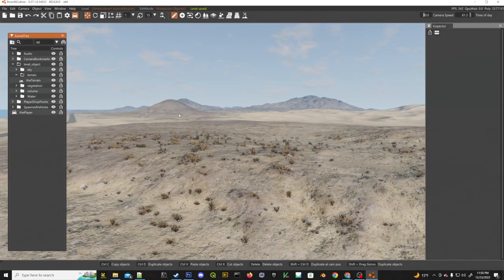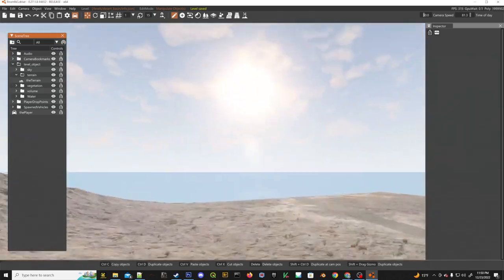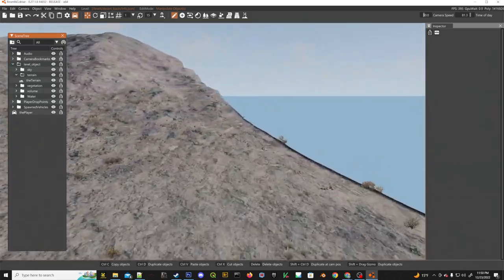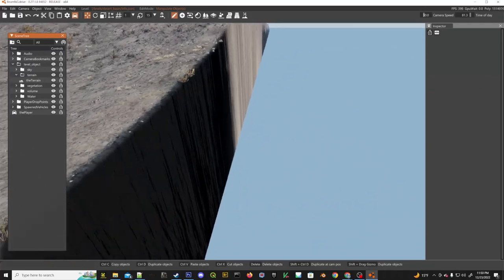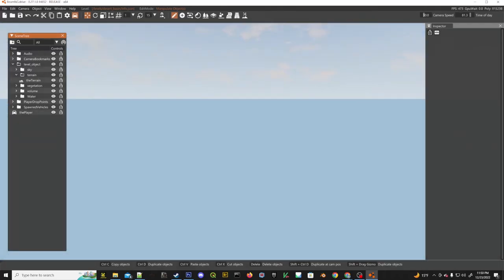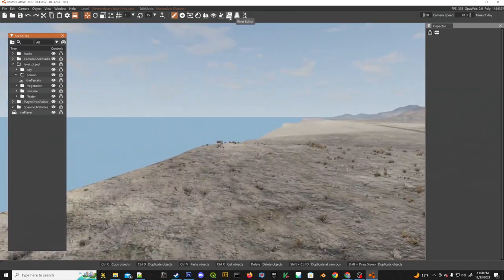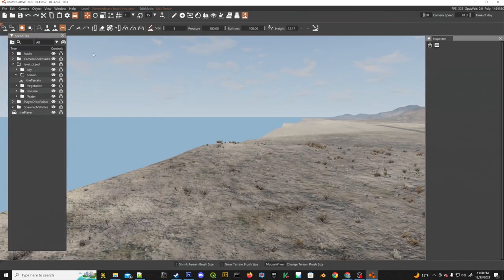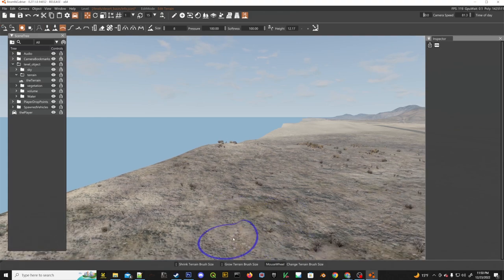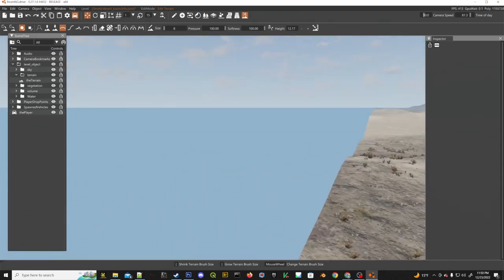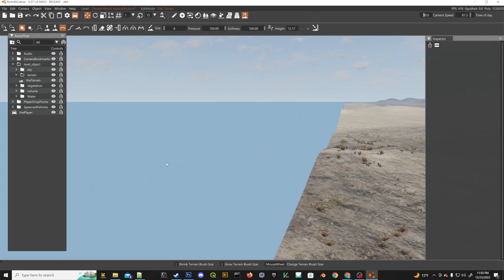File, save level. And then let's fly around and just do some quick inspection. So you can see our main map is in place. We can actually still come in here and raise and lower this. Oops, that was on smooth. Can raise and lower this. Can smooth it out. If you can't raise and lower it, you might be on that old mesh that we deleted. So be aware of that.